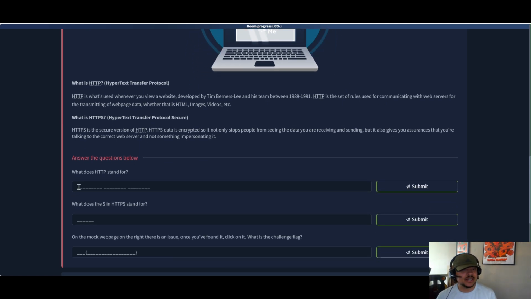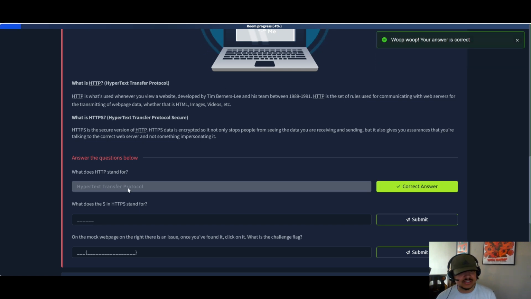So let's go ahead and go straight into the questions. What does HTTP stand for? That is the Hypertext Transfer Protocol. And what does the S in HTTPS stand for? That's going to stand for secure because it's the secure version of it.